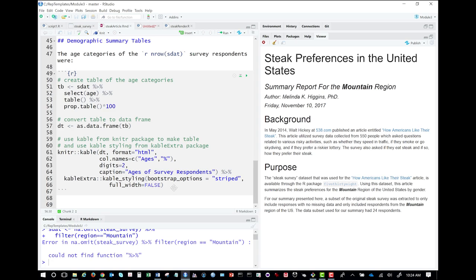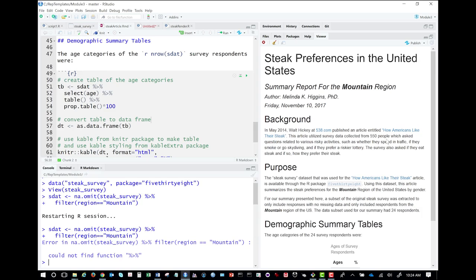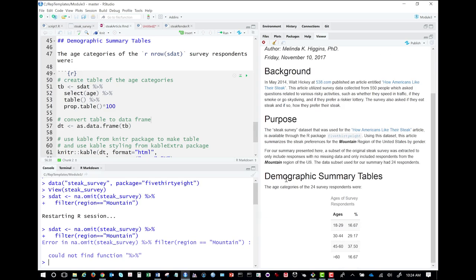So we've added a lot of stuff here. Let's go ahead and click Save and Knit to HTML to see the result. So when this completes, we should now have a new section entitled Demographic Summary Tables and a table of the different age categories and the percents.